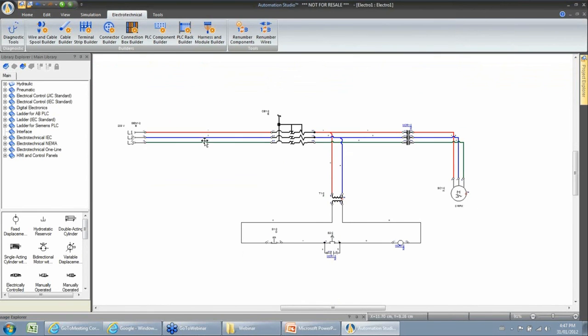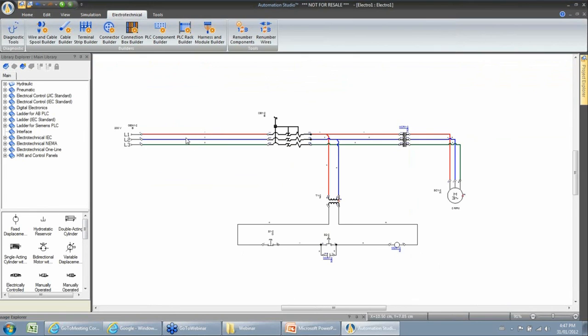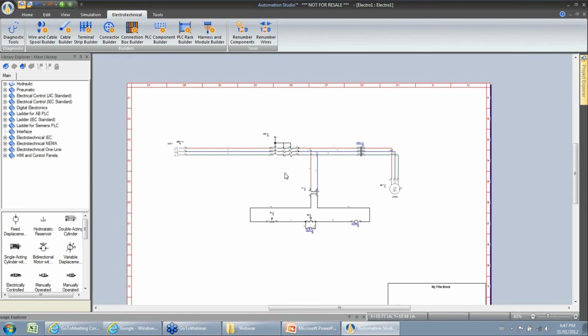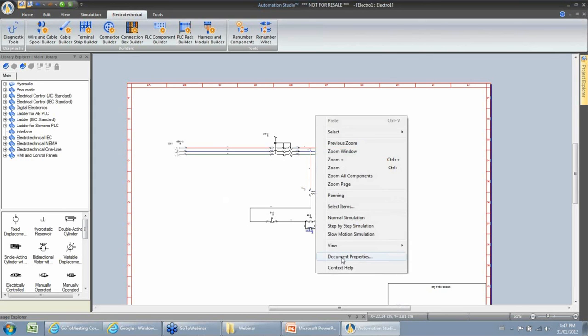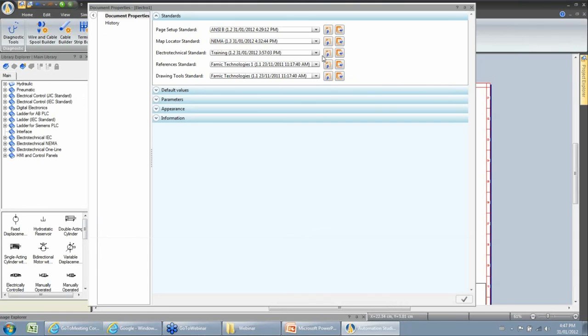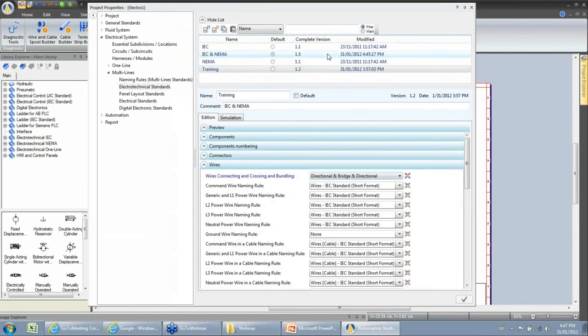Notice how my three-phase wires are displayed in 3 different colors. This was done for purposes of training, for example, so it will show you very easily, very quickly in a document which components are connected to phase 1, which ones are connected to phase 2, etc. So it's just a specific application. How did I do that? Simply by editing my electrotechnical standard.